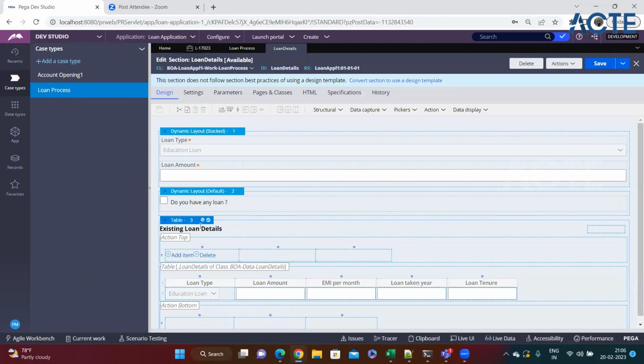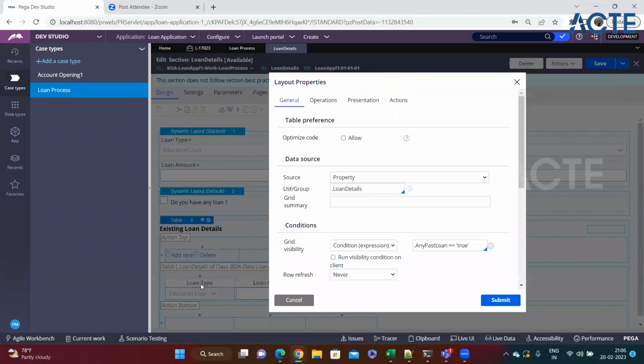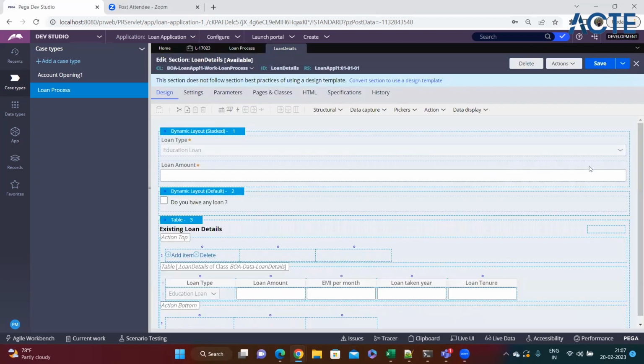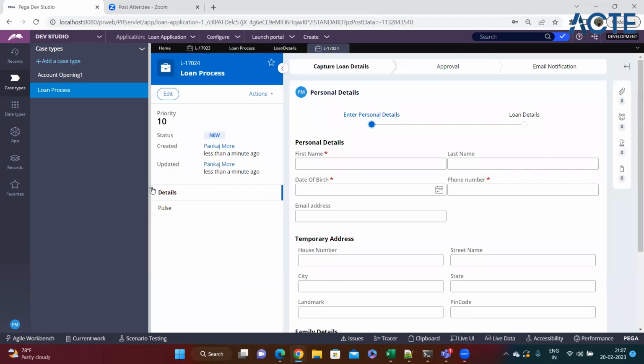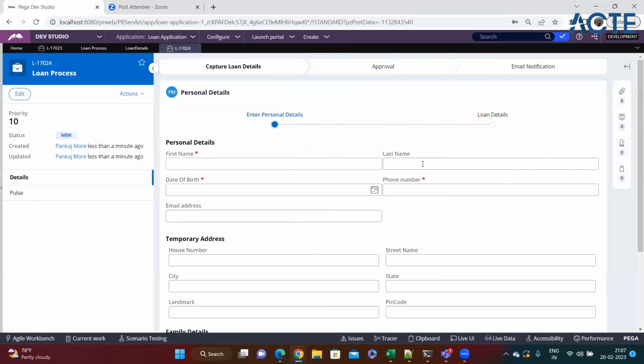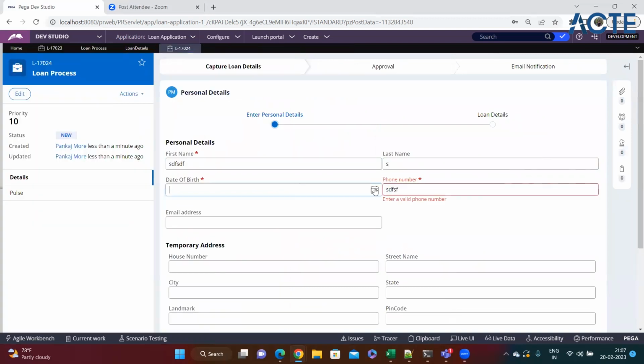This grid will only be visible when any past loan is equal to true. Now, for example, someone has written it like this, capital TRUE, or let's say entirely capital, and then I've saved it. Now if I try to process the loan, I'll quickly fill the required fields.